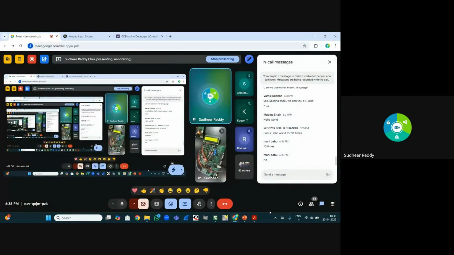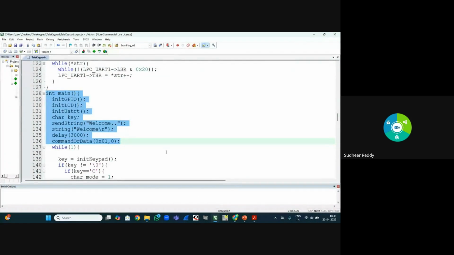So let me get into the code again. If you're having any doubts, please let me know, I will try to explain. For embedded C, there are only two blocks, not major and minor, only two blocks involved. One is int main. If you see, this is the main block.